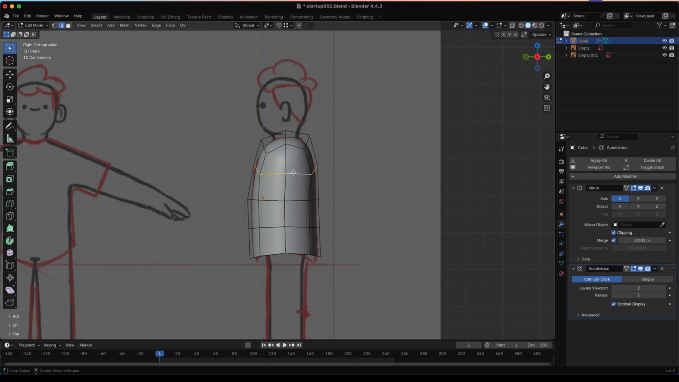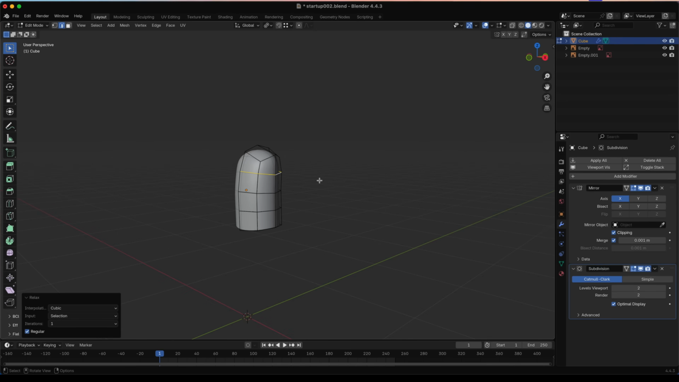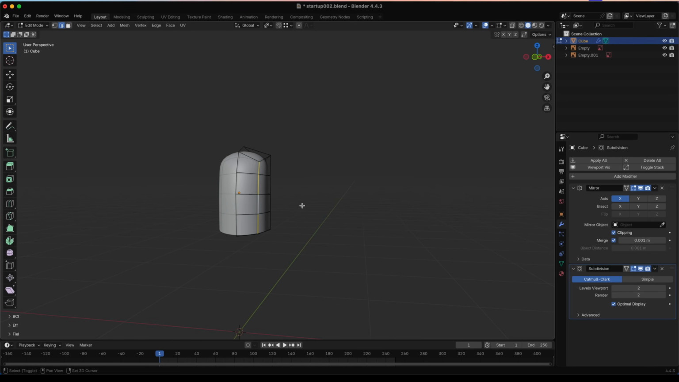So I'm going to continue to relax these, and as you'll see, it just makes the mesh look a little bit better and a little bit more natural. I think we're working with something really good here, so now let's go ahead and try to tackle our sleeves.